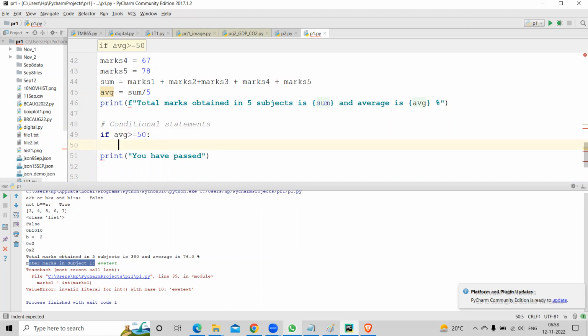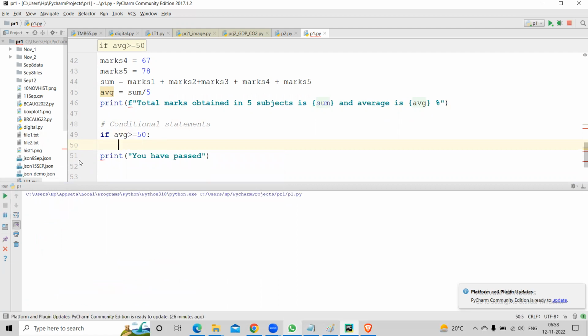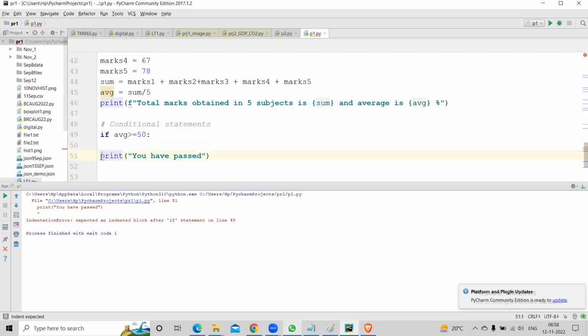If you do not want to put anything inside, you can say pass. Now if I try to run here, you get an error, because this is the first line and it was expecting it to be inside the if. It is not inside the if, so it gave an error.